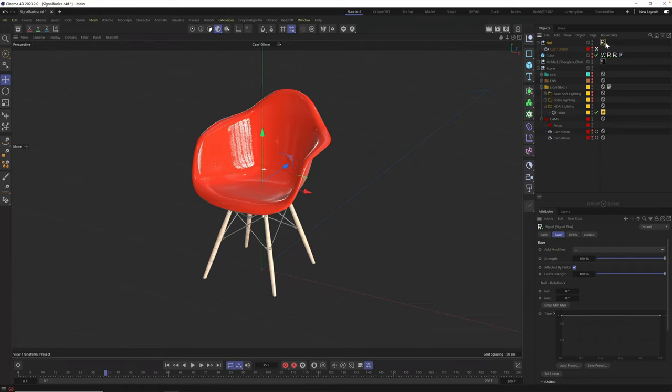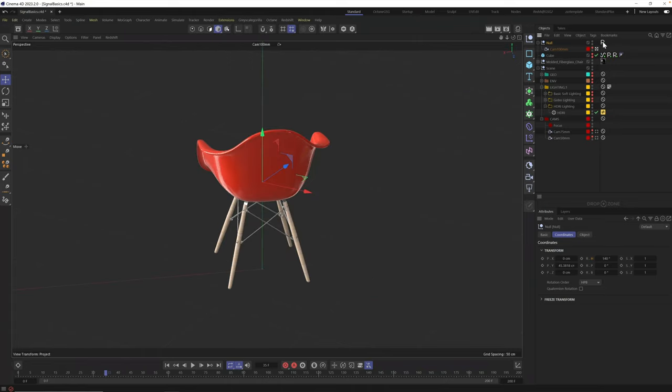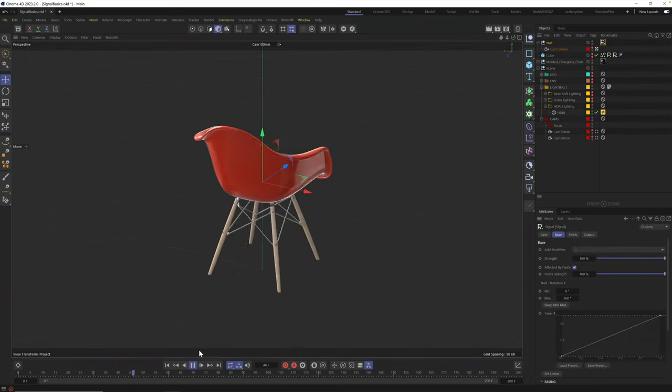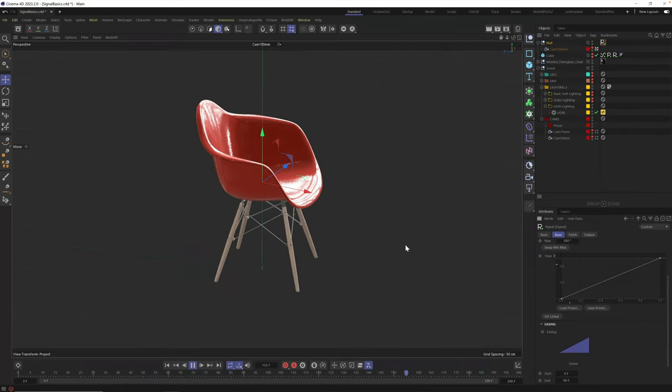Now, I'm going to show you how to do that in a second, but there's also literally a preset for this. If you go under extensions, user scripts, Signal scripts, presets, there's this one right here, Spin Forever. You just click it, it automatically adds the tag, and it automatically spins around literally forever. As long as you want it to spin, it will spin.